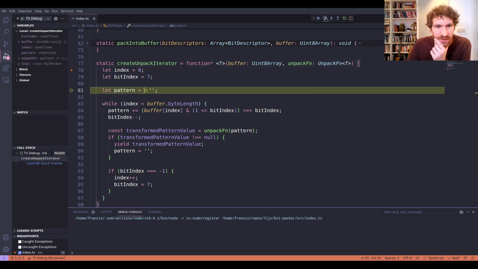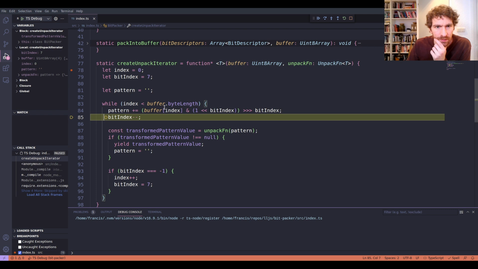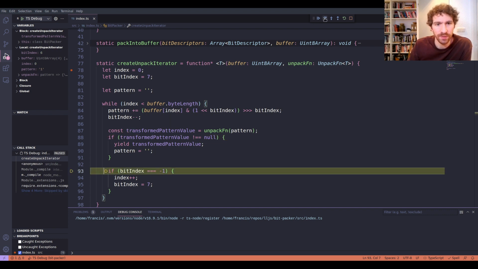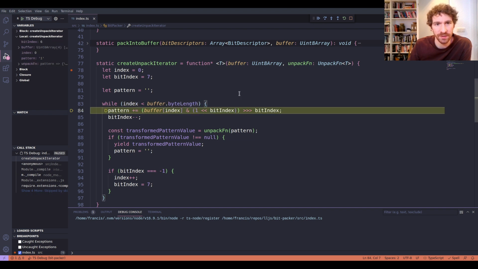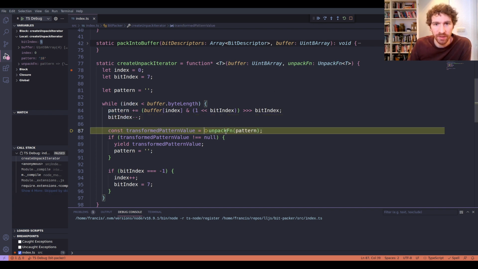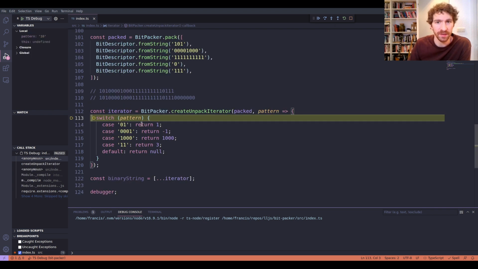Alright, so we've got our index, pattern. So we bring in the first bit, it's a 1. We try to get a transform pattern value, we get null, that's great. Come down here, bit index equal to -1, it's not, so we jump back to the top. So bit index should now be 6, we should be grabbing the next bit along, which hopefully is a 0. So we get pattern, that gives us 1, 0. Excellent. Now here, let's jump into our unpack function, because this should be giving us a thing here, right? So we get pattern 1, 0.